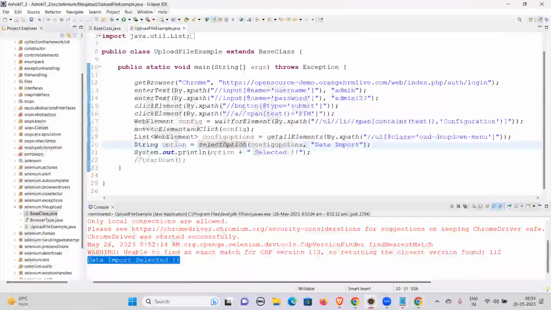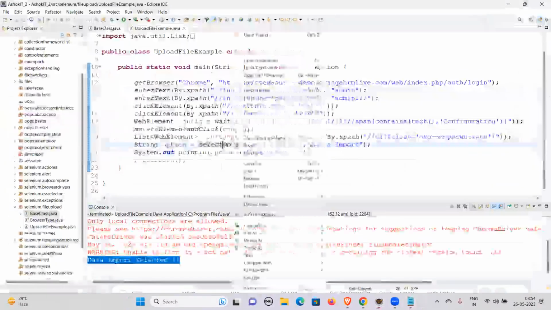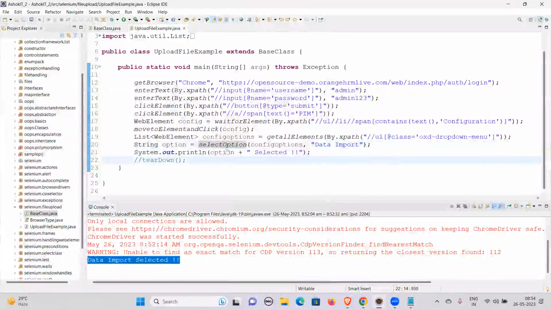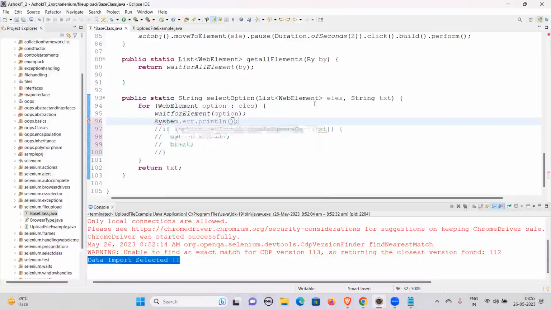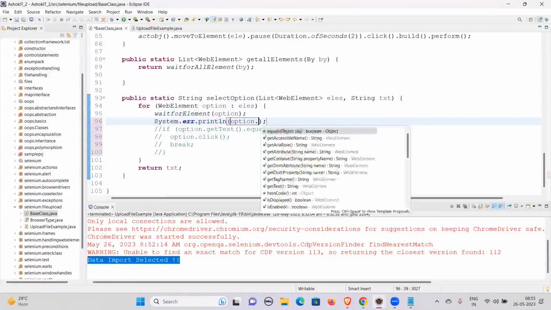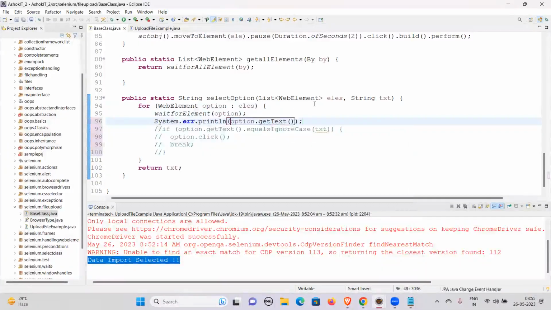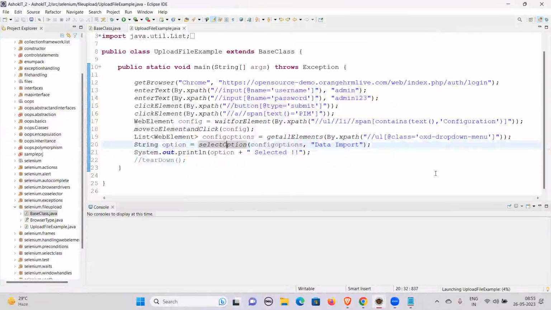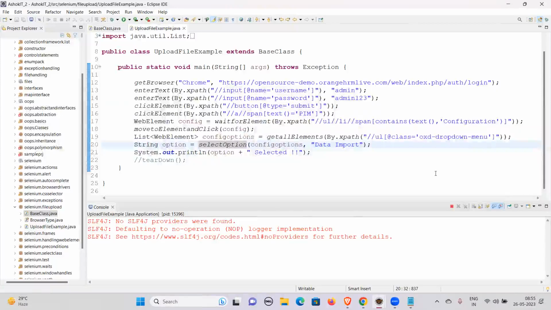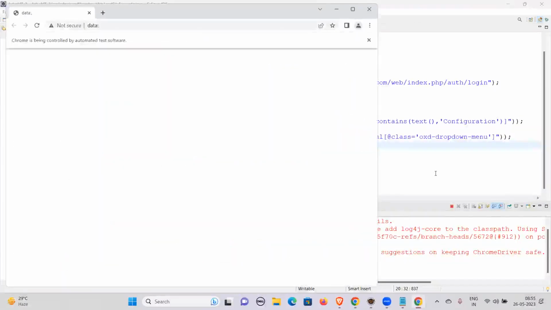Let's go and execute this again. So what it has to do is select this, right? All the elements are passed here, and we'll see what options we have. Before printing it, I just want to see what the options are. So let me go ahead and print the options here. For this, I'll use system.out and option.getText. We'll see what it's going to be. Whether the data import is there or not, I am going to check.